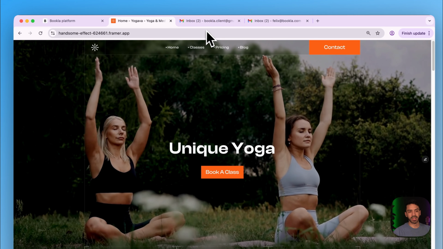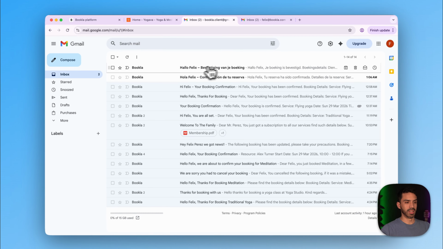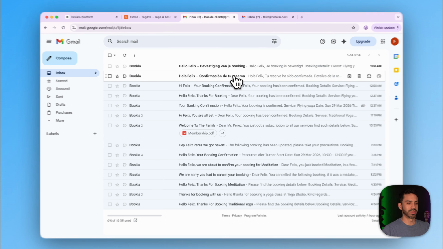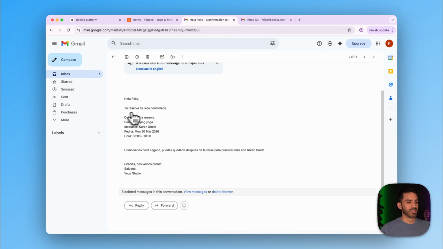I already see that I have 2 emails. The first one, it says, "De bestelling van je working." Excuse my German. And the other one says, "Confirmación de tu reserva." So far, subject line is perfect. Let's open up this one because I understand. Tu reserva ha sido confirmada. Your booking has been confirmed.